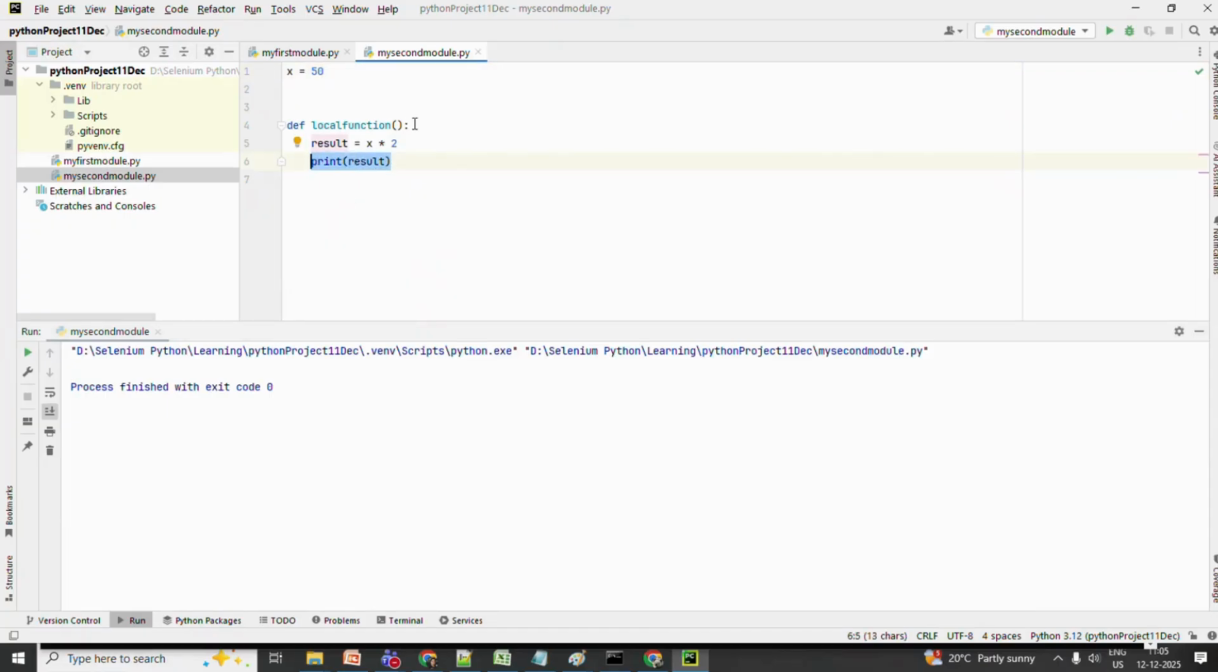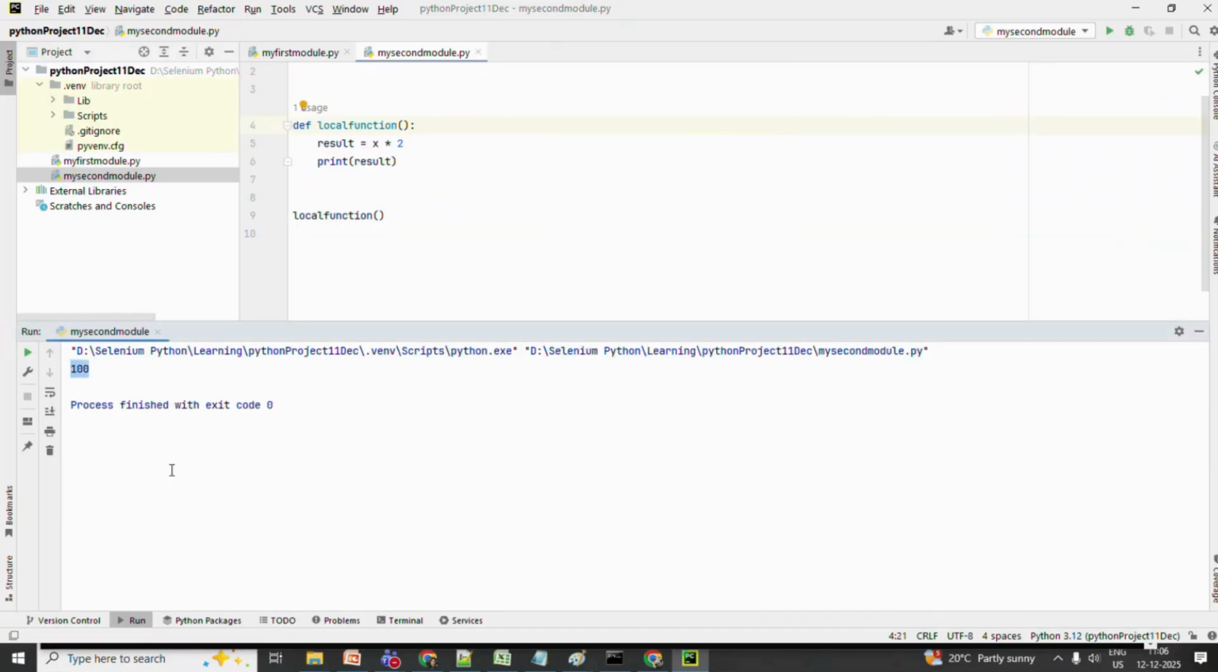So a function cannot call itself. We have to call the function. That's it, local function. Now if I run it here, 100. So you have to call the function. Function cannot call itself. How do you call the function in main in Java? This is how, it's the starting point of the file, the main function.